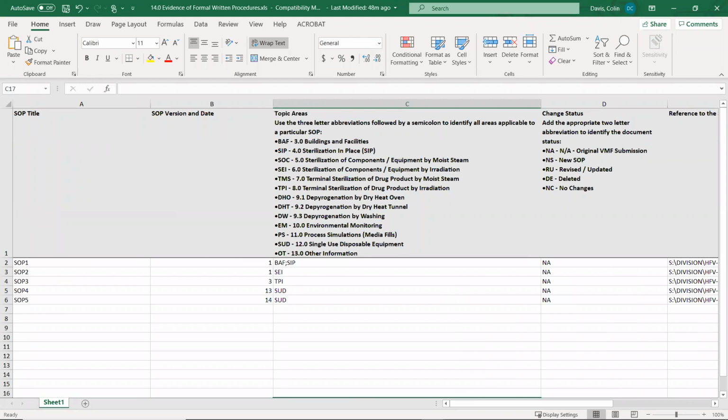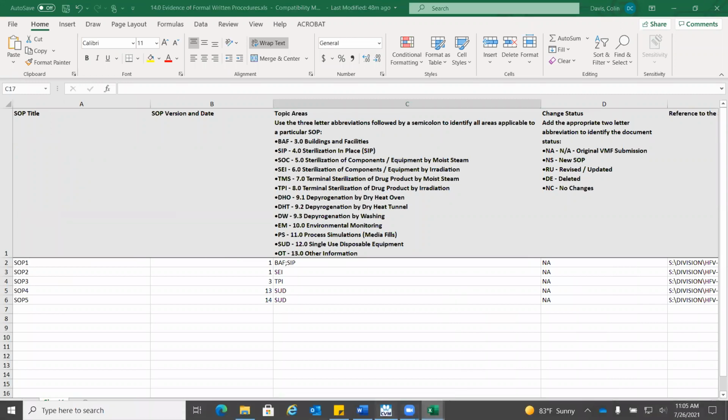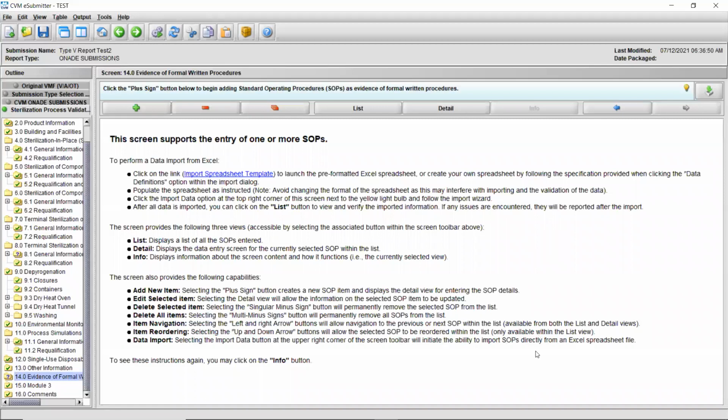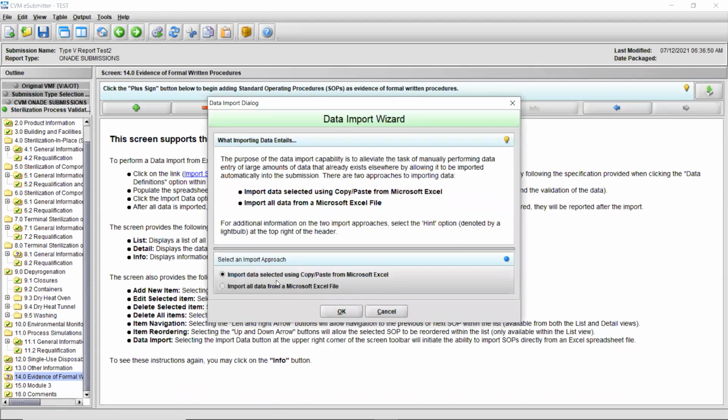Once you have assembled all of the information, the next step is to import the data. We will first demonstrate the copy paste functionality. To do this, again, click on the box with the green down arrow and select import data selected using copy paste from Microsoft Excel.